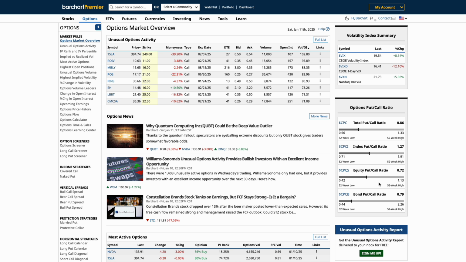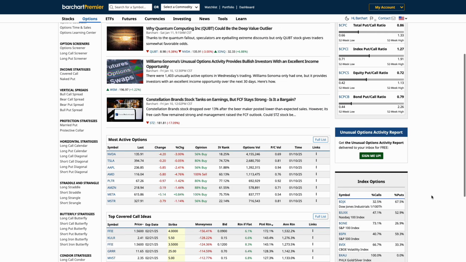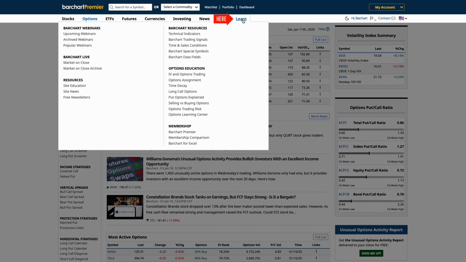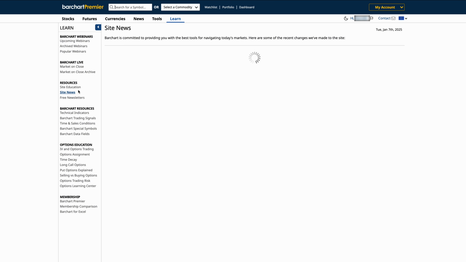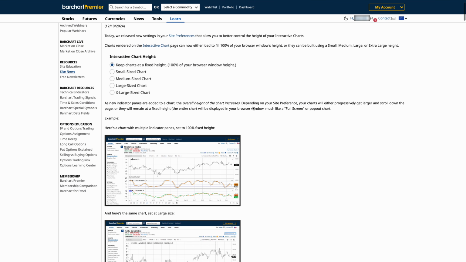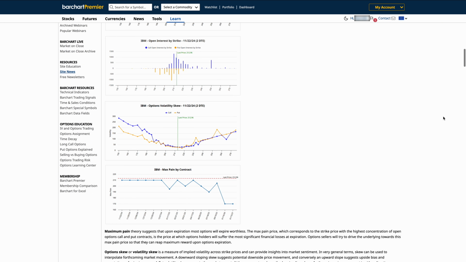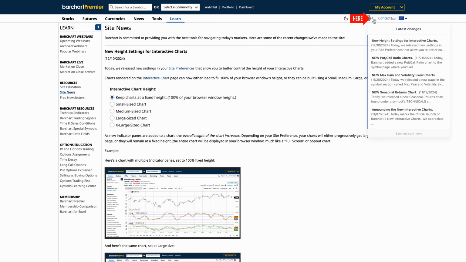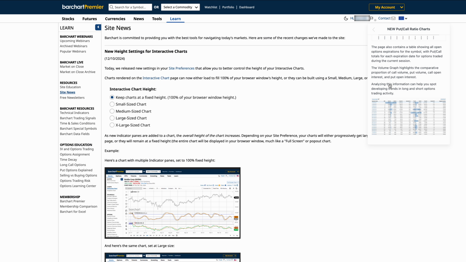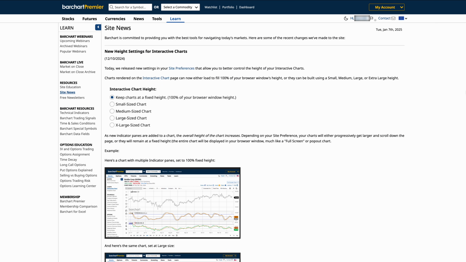Barchart constantly evolves to bring you the best tools and features. So let's take a look at the Site News section under the Learn tab. Here, you'll find updates about new tools, enhancements, and more. You can also stay informed by clicking the flag icon on the top right corner. Here, you'll see notifications whenever we have any new site updates.